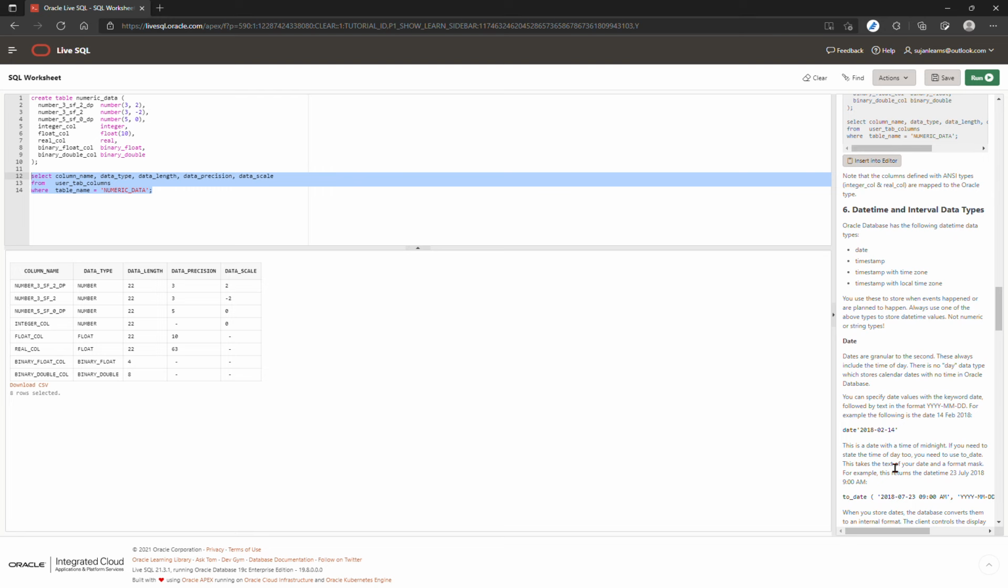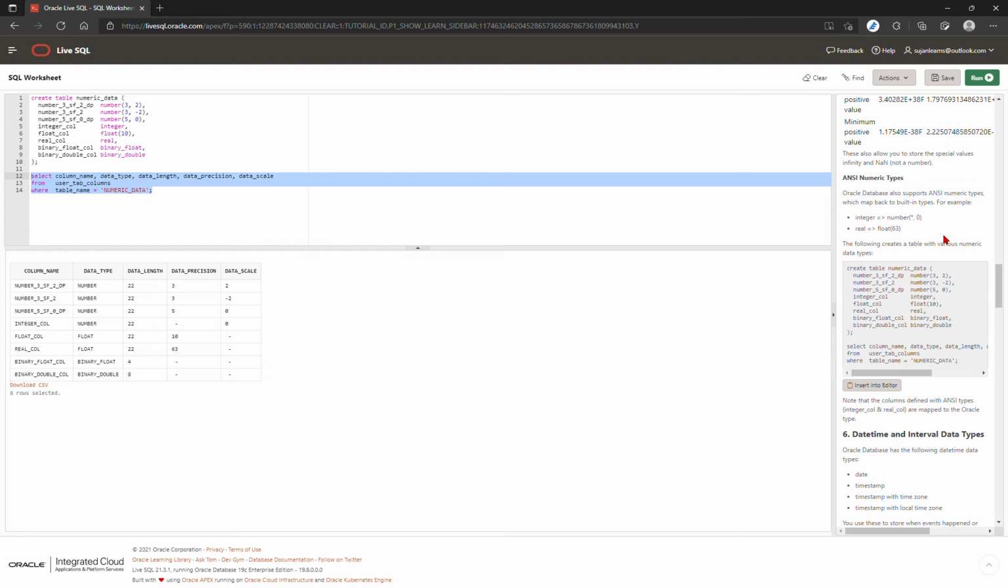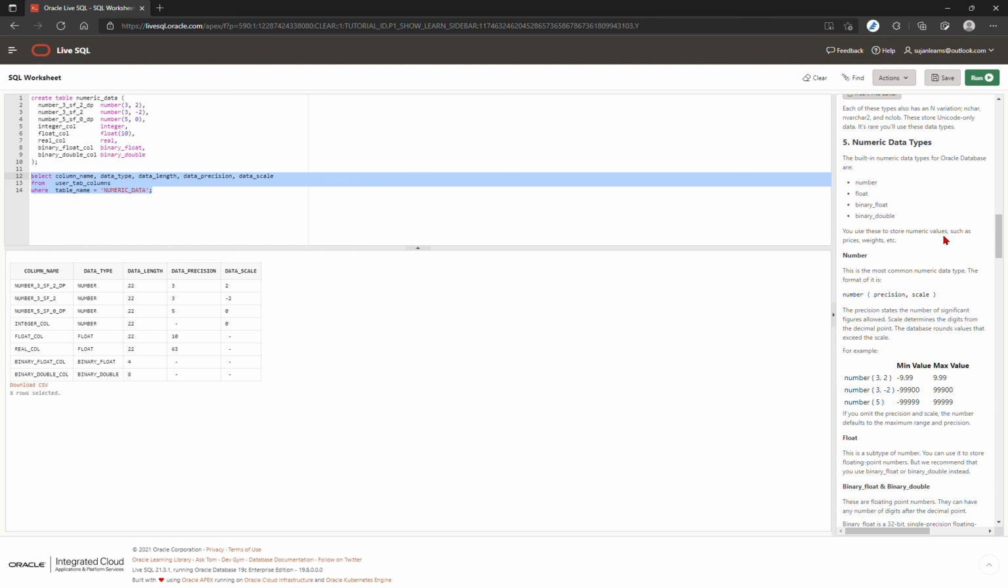Oracle has the following data types. Now we have finished our numeric data types.